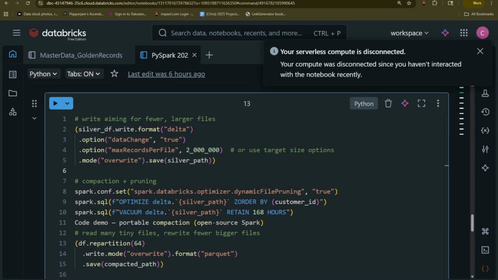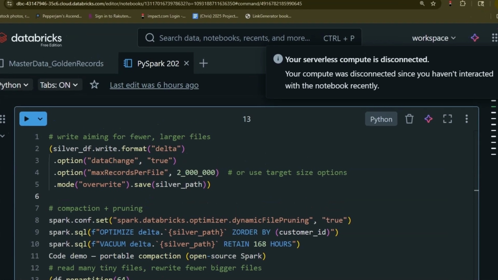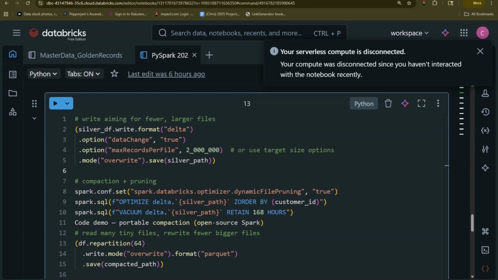So let's take a look at the code and how that might look. All right, start out by controlling your file size on write so that you don't create that file confetti. Larger, consistent files speed up scans. Next, you're going to turn on dynamic file pruning. Spark skips files that cannot match your filters. You have Optimize, which compacts small files. Use Z-order on a common filter column to cluster the data for faster range reads. And then you have Vacuum, which cleans old files after the retention window.